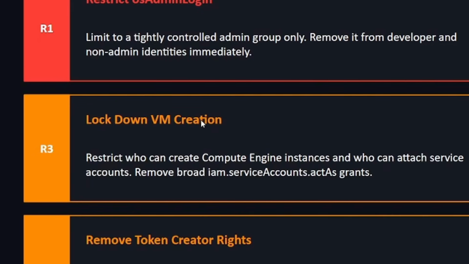Lock down VM creation. The pivot in step 4 of the chain was only possible because the VM SA staging service account could create new VMs and attach service accounts to them.